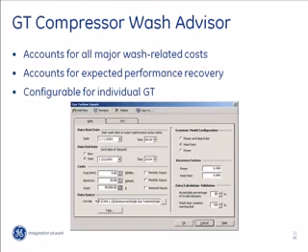Also, the compressor wash advisor allows the user to designate the expected performance recovery historically on compressor wash. That information is used to determine the optimal time to perform the compressor wash based on economical drivers and the various data that the user provides. The compressor wash advisor allows the user to configure these parameters individually for every gas turbine that they have in their fleet.